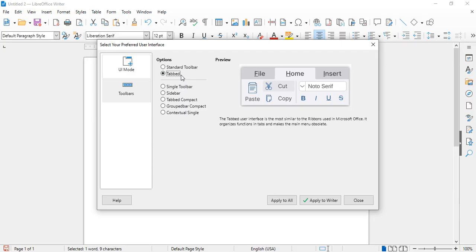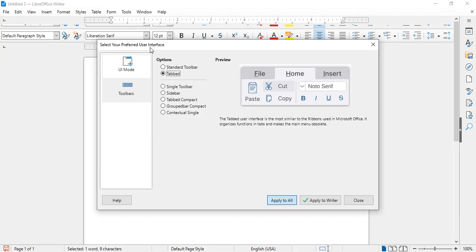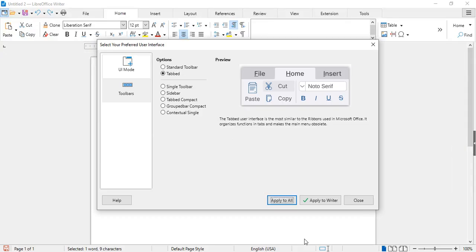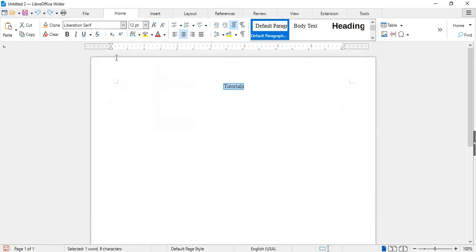After selecting the tabbed view, click on Apply to All. This step is crucial because it ensures that the changes you've made to the Writer document are applied across all the LibreOffice applications, including Calc and Impress. By applying the tabbed interface to all applications, you maintain a consistent look and feel, making it easier to switch between different types of documents without having to readjust to a new layout each time.